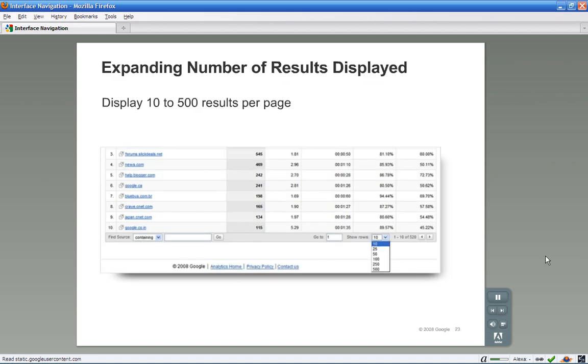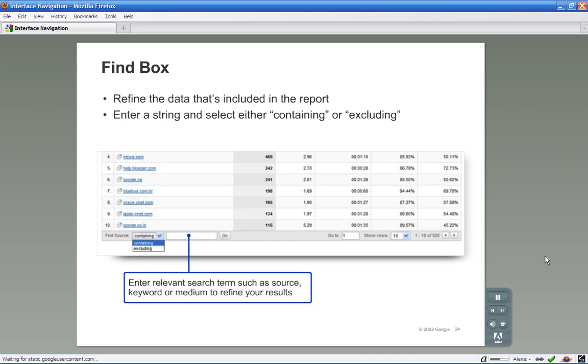By default, all reports with tables display 10 rows. To display more than 10 rows, go to the bottom of your report and click the drop-down menu arrow next to Show Rows. You can display up to 500 rows per page.